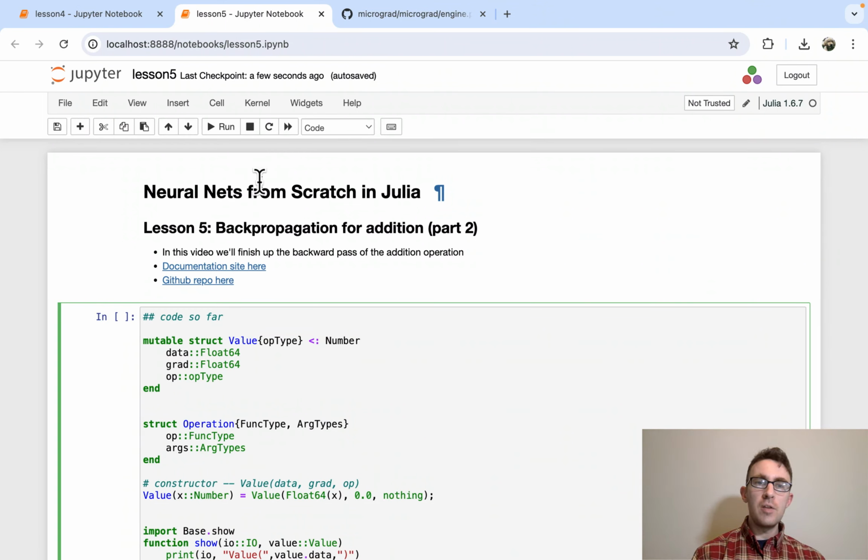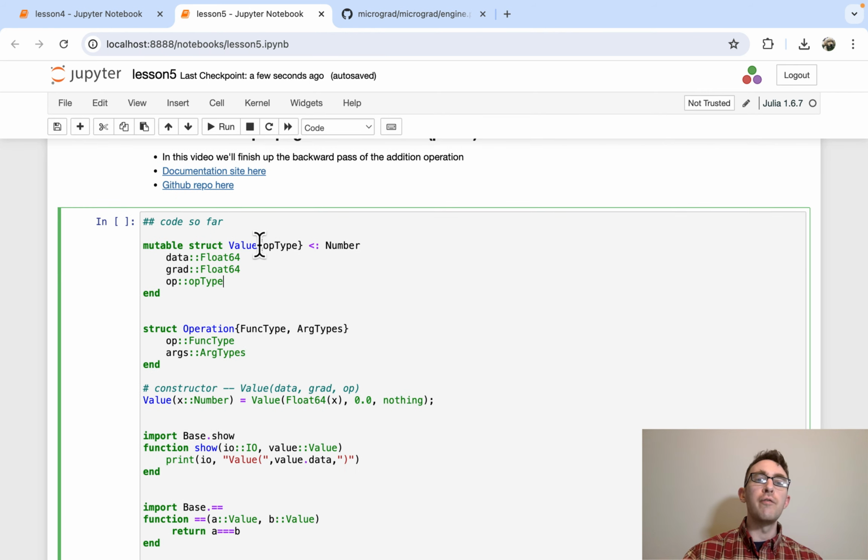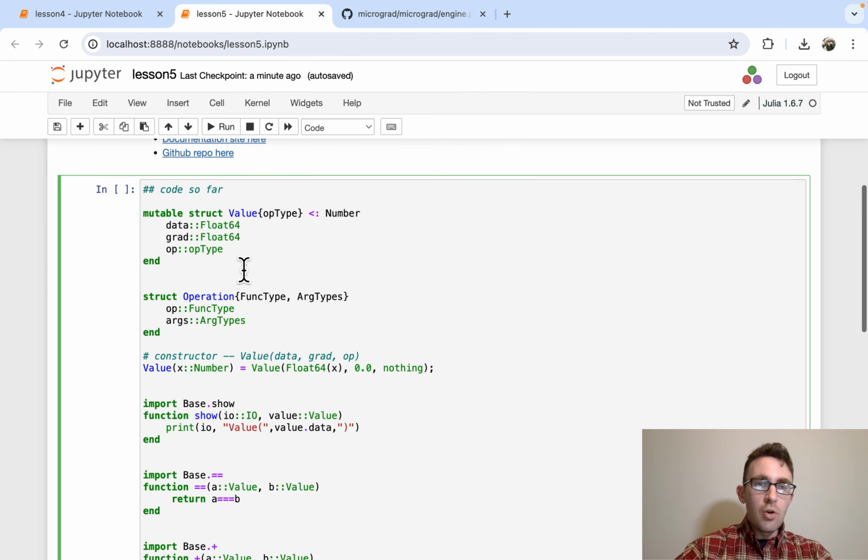This is going to be the fifth video in this series I'm making on how to make neural networks from scratch in Julia. If you have been following the series so far, we've been working with this value composite type that we're creating, basically these value objects that store numbers, and we want them to automatically track the operation so that we can go back and calculate the gradients after doing a series of operations. So this is the code that we have so far.